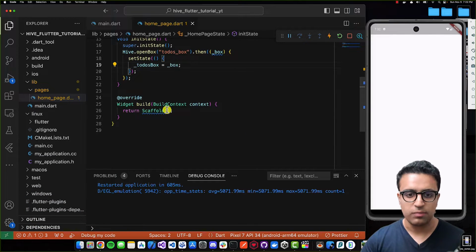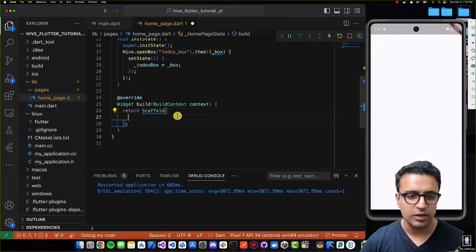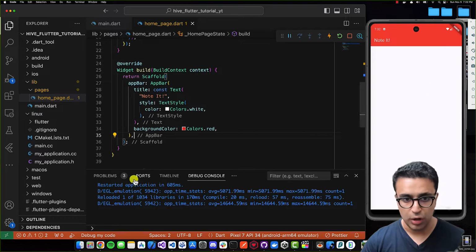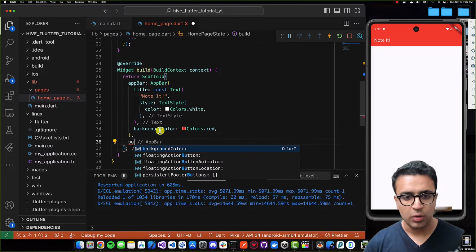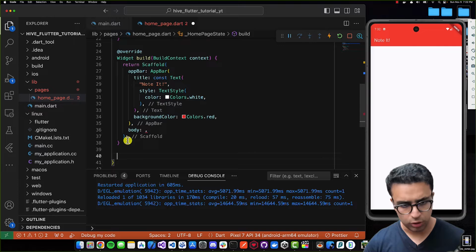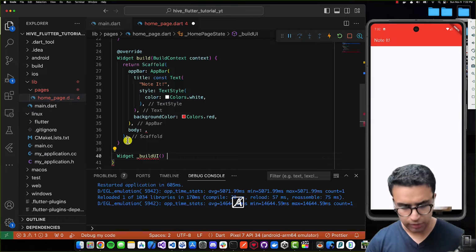So for the next step, firstly, I'm going to be coming to the build function, and for the scaffold, I'm going to be adding an app bar to it. So I'll copy and paste it in, since this app bar is fairly simple. And now we're seeing an app bar that says noted. Once this is done, I'm going to now add the body attribute to my scaffold. And this is going to be a call to a function, which I'm going to define called buildUI, and it's going to be responsible for, as the name suggests, building the UI for the body.